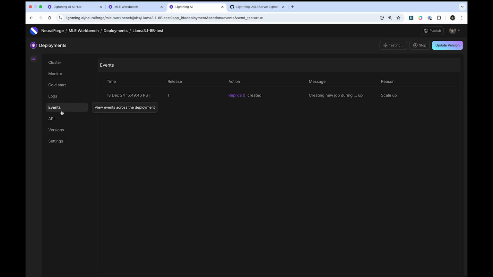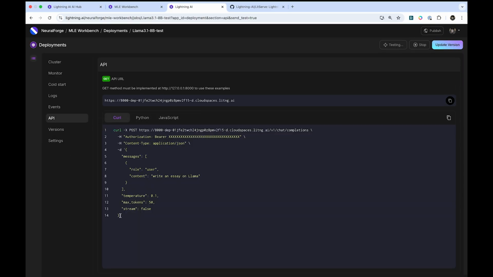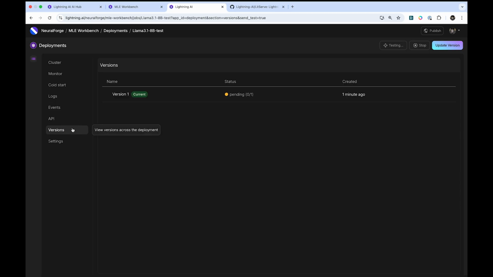We also have logs, which should be coming up as soon as the server is ready. And then we can monitor events, so like replicas spinning up, as well as any errors that come up through the deployment. Here we have an API tab where we actually have an example that I'm going to run once this server is ready. And then we can version deployments.